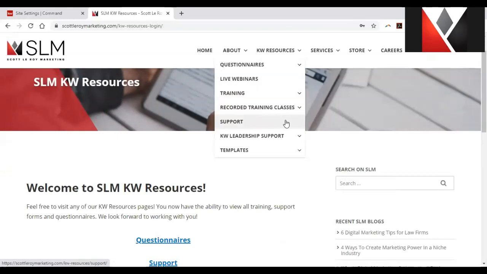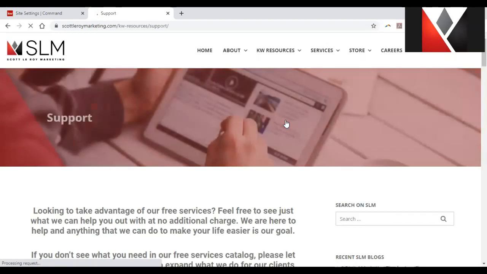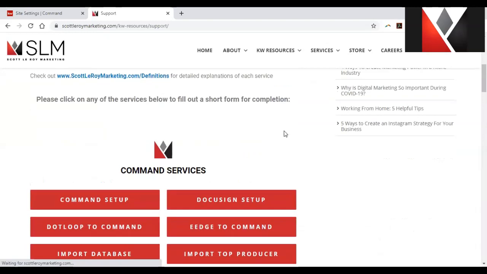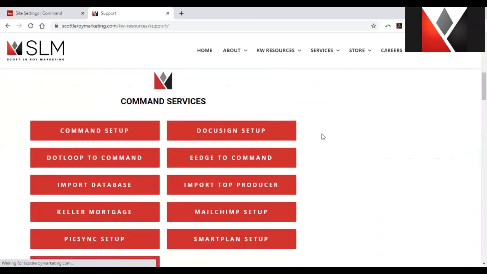Now, under the support section, this is where we can find all of our free support that we provide for you guys. It's all completely complimentary, because your office has a subscription with us. So you're able to utilize any of this stuff at any time. We're here to help out. We have this segmented out based on what you might be looking for, and there are a couple things I want to point out that may help you as you're making your transition to Command.